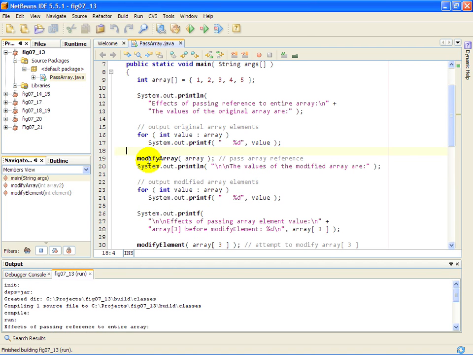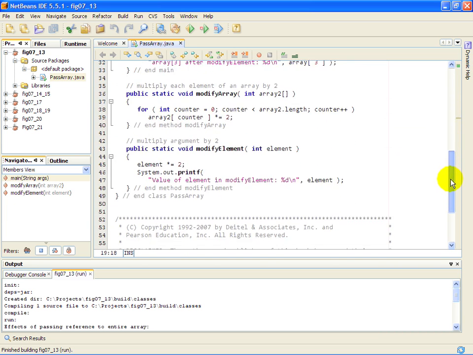And you can see that we called ModifyArray and we gave it the name of the array that we wanted to modify. And the name of the array variable actually contains a reference to the real array object in memory. So in effect, what we're doing is we're passing down to our ModifyArray method the address of the array object in memory, and we're receiving it and calling it array2 here.